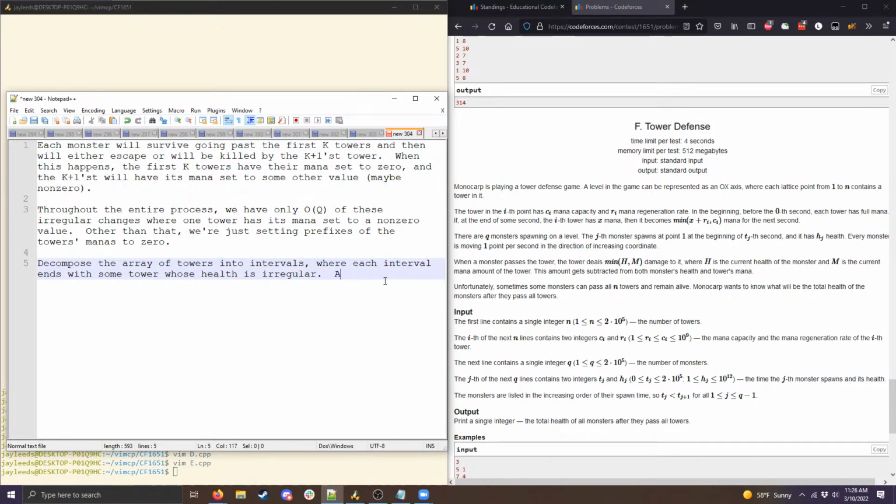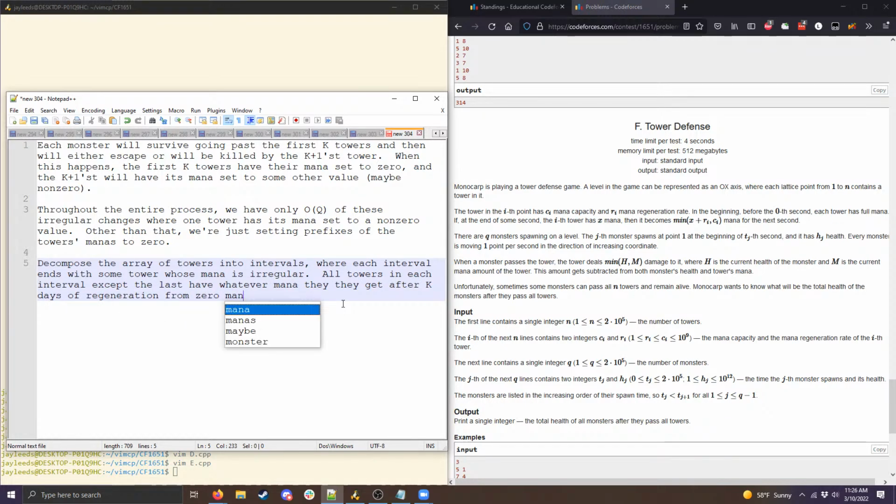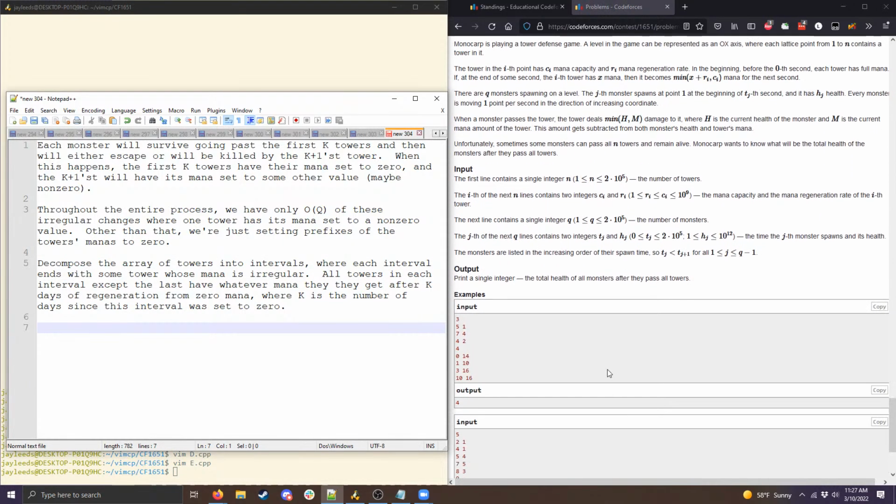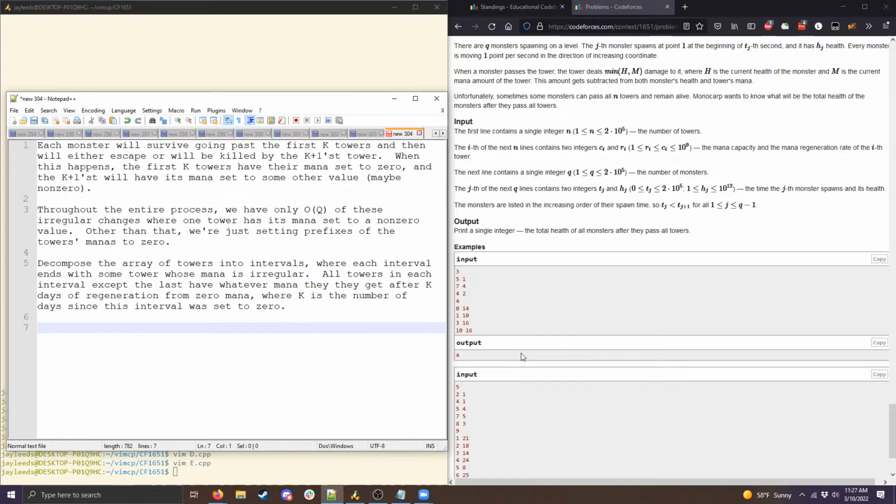So then all towers in each interval except the last have whatever health or mana they get. I keep using the word health in my notes, which is why I'm saying it repeatedly now. Okay, so it's whatever health or whatever mana they get after K days of regeneration from 0 mana, where K is the number of days since this interval was set to 0. So that's how we're going to decompose the towers. And so I should do an example of this.